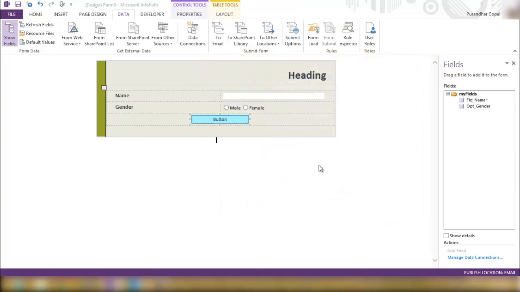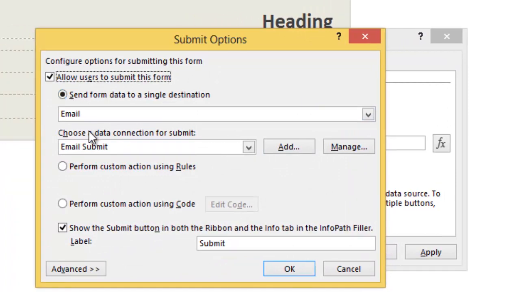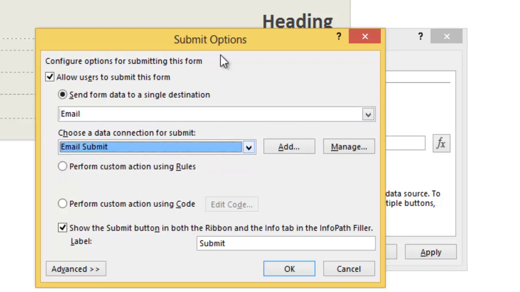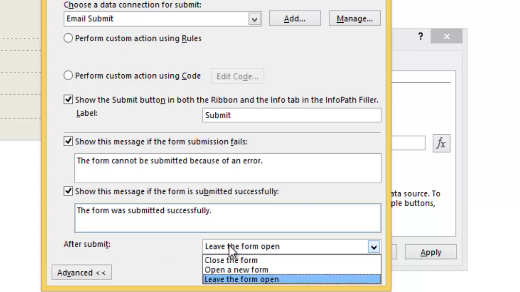Now on the button, it is already declared that this needs to be emailed, using this data connection. And we have some more options here if you like to use. This is a message when the submission fails, and you can use this message on the form to tell the user that the form is successfully submitted. And after submit, what action needs to be taken? By default it is left open, but we can close the form, or open a new form, another form, according to your need.